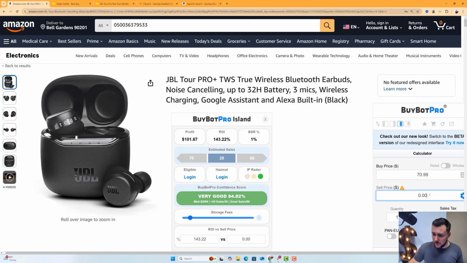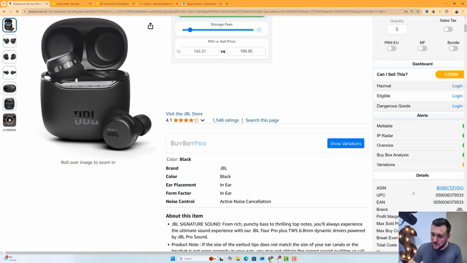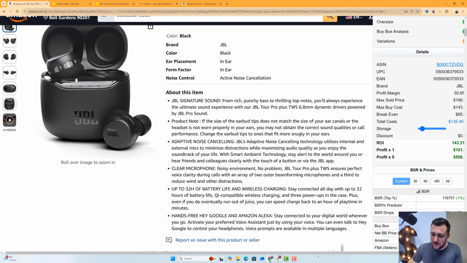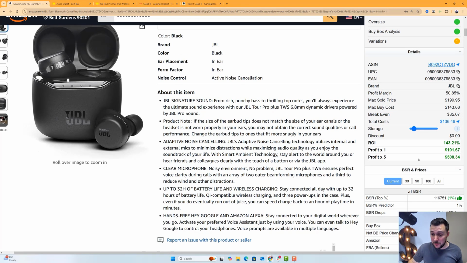Let's assume that we did buy 5, and we want to know how much we'd make. So we can just enter 5 into the quantity box there, hit enter on the keyboard, and BuyBot Pro in the details section down here will give us a calculation of how much we'd be likely to make if we were to buy 5. So you can see here, just from one single product that took me minutes to find, I can make $508.34.